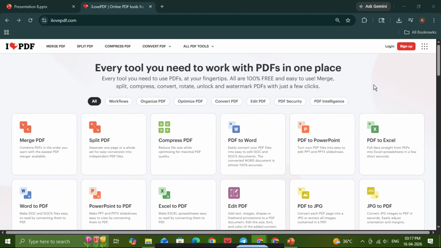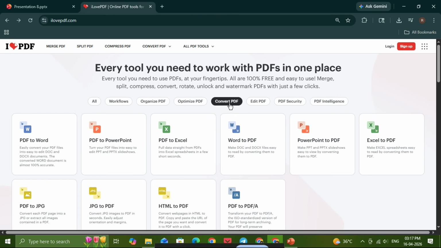Alright, let's jump right in. First, open your browser and go to iLovePDF. Once the site loads, you'll see a bunch of different PDF tools in one place, and that's what makes it so convenient. On the main page, look for the Convert PDF section and click it. This will take you to the conversion tools where you can choose the format you want.